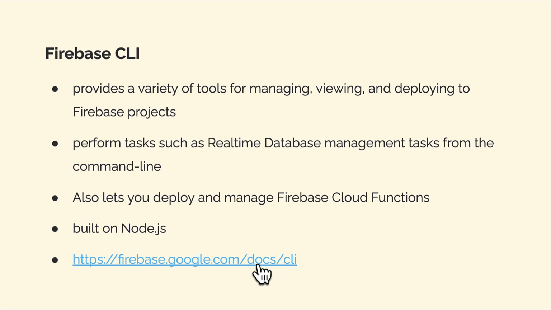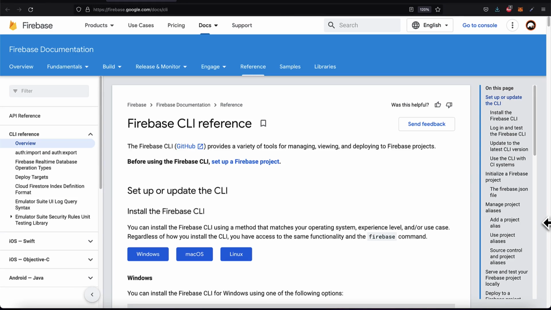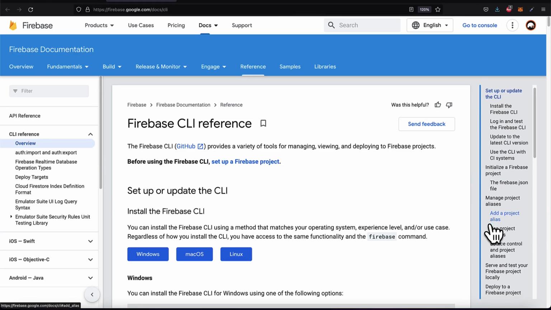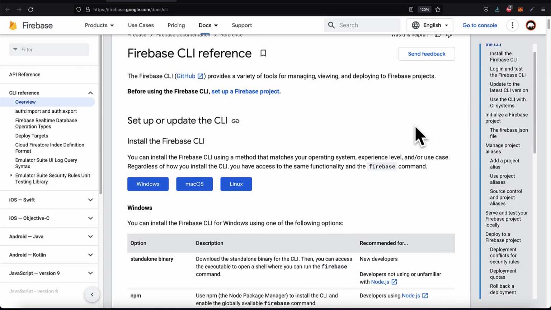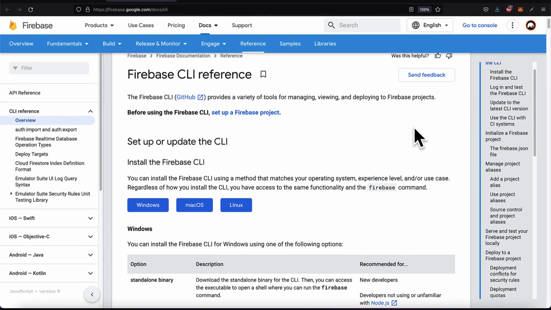You can read more at firebase.google.com/docs/CLI. This is the Firebase documentation and the section on the command line interface. This provides information for how to set up or update the CLI. We're going to be going through this together. So first you have to set up a Firebase project, then you can start using the Firebase CLI. We're going to install it together and then use it throughout our project. So join me in the next lecture where we'll continue the course.